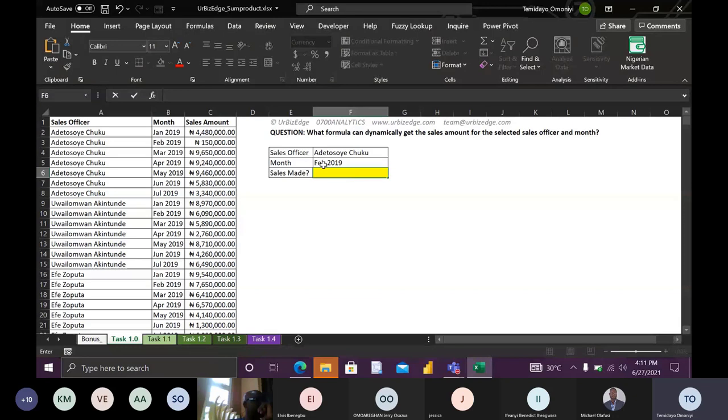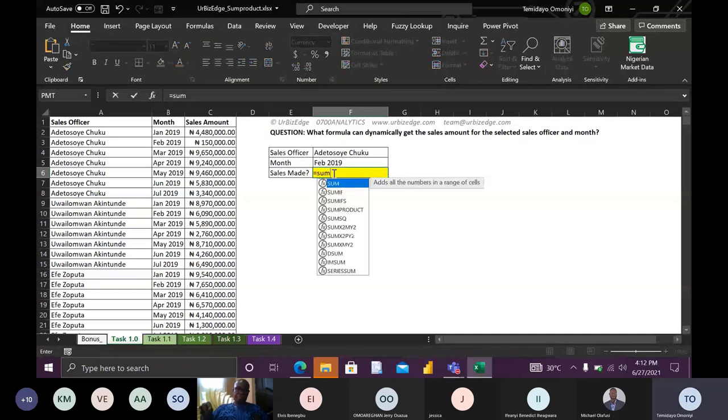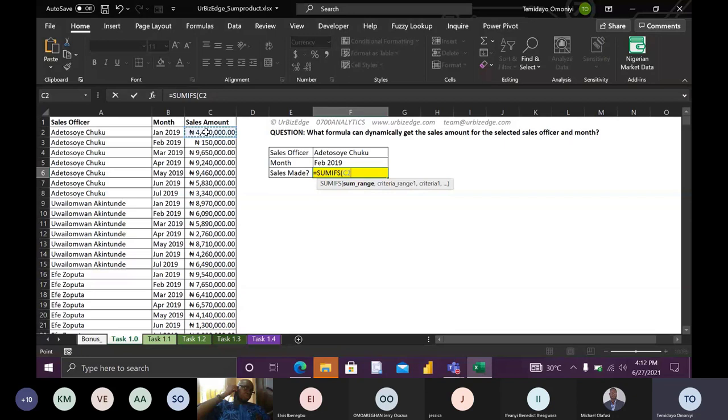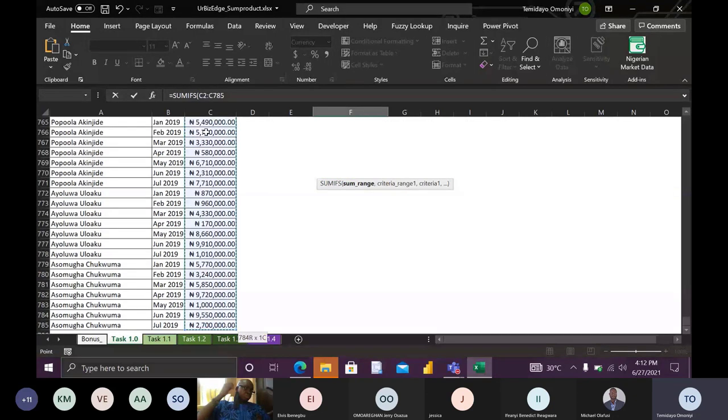So what are you doing? I use the function called sum ifs. Sum ifs was made to compensate for the inability of sum if in Excel. So I press equals to sum ifs, I press my tab. The first logic here is what? Sum range. That's the range which we are summing from, which is this. I press Ctrl Shift down. I've selected all the sum range now. I press comma.